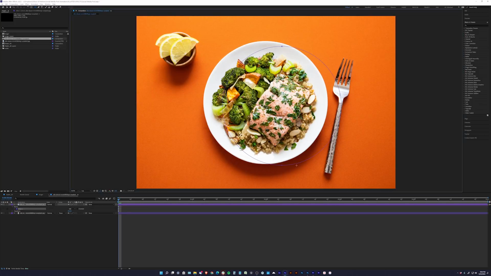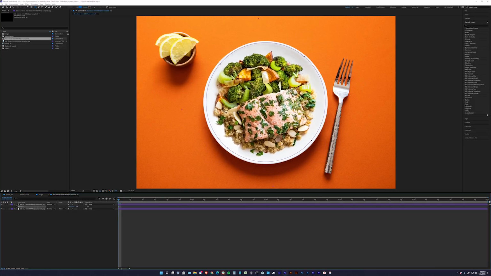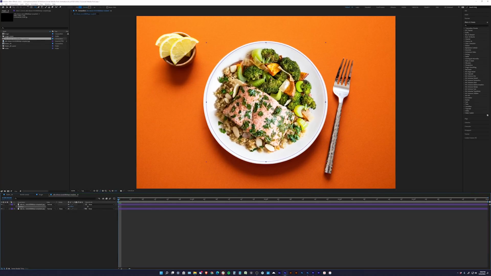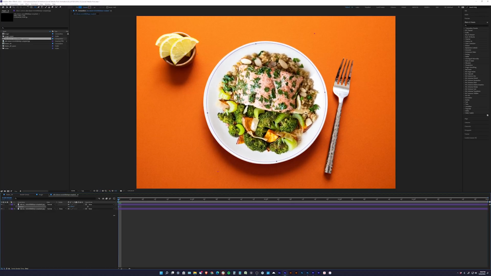cut out. Because if, for example, I want to spin this plate around, which is a very simple thing to do in After Effects, then I can just make a circular mask, cut it out and rotate it, and we'll just kind of add just some subtle motion so that it comes alive.